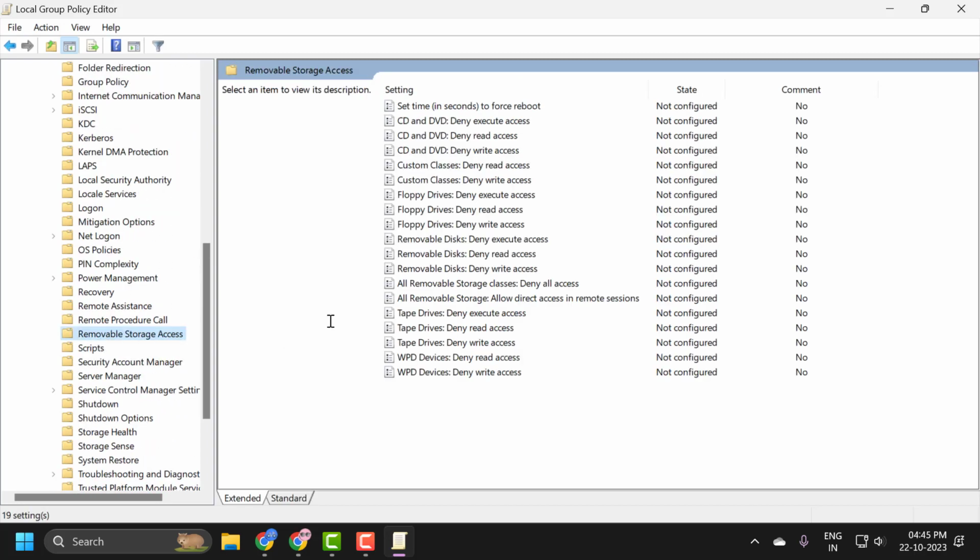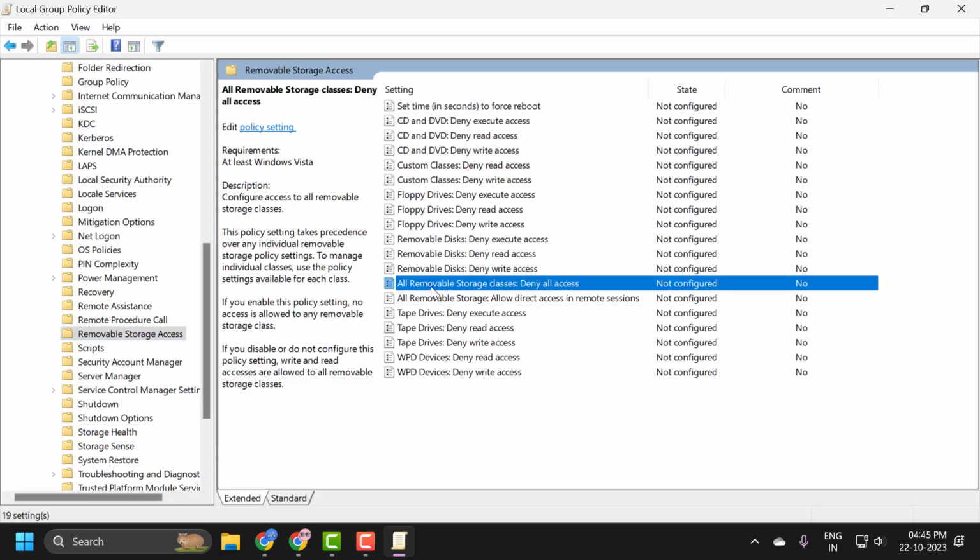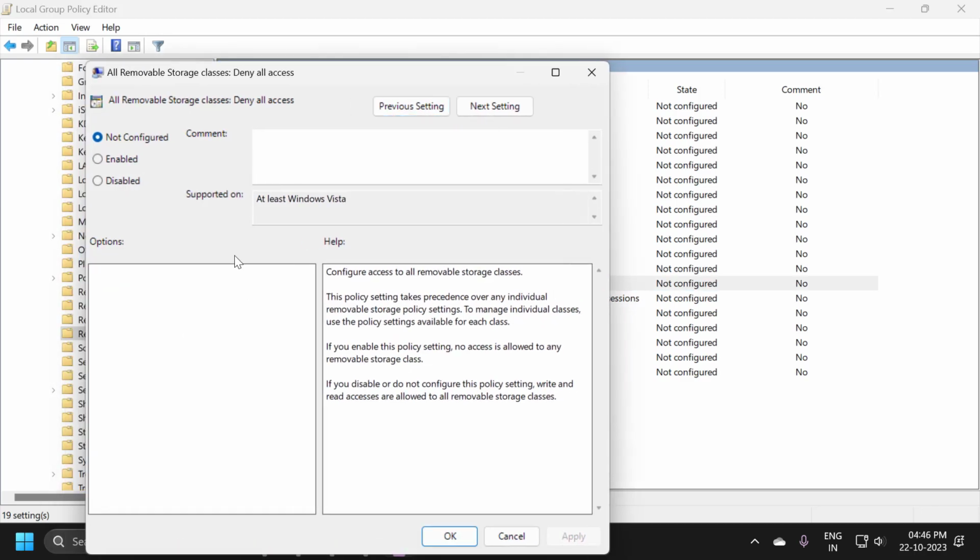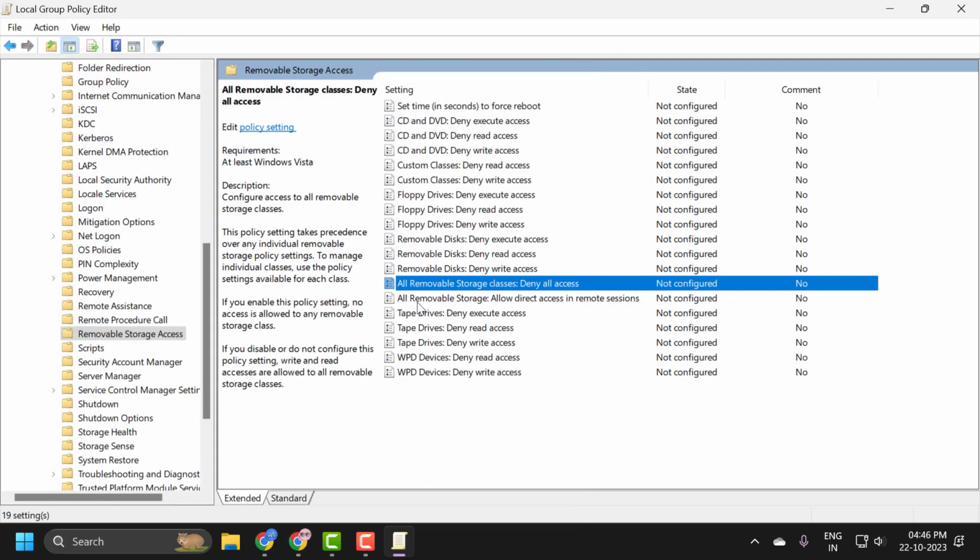Click on it. On the right side, find "All Removable Storage classes: Deny all access." You just need to double click on it. If you want to disable the USB port, then you need to enable this policy. Otherwise, set this to Not Configured. Select Apply and OK to save changes.